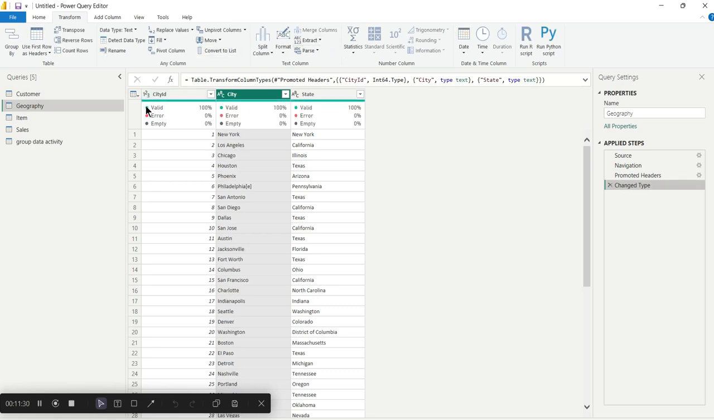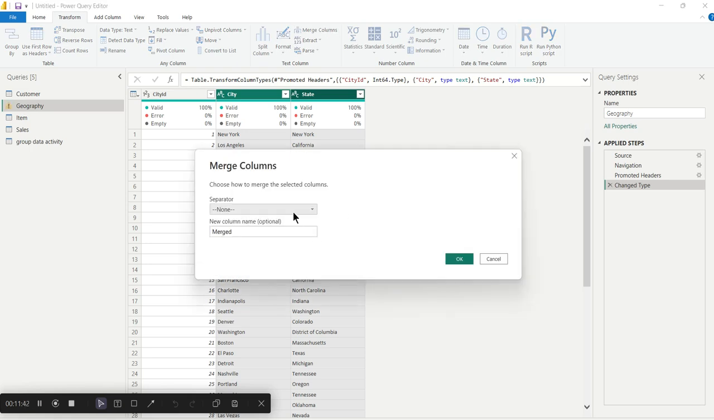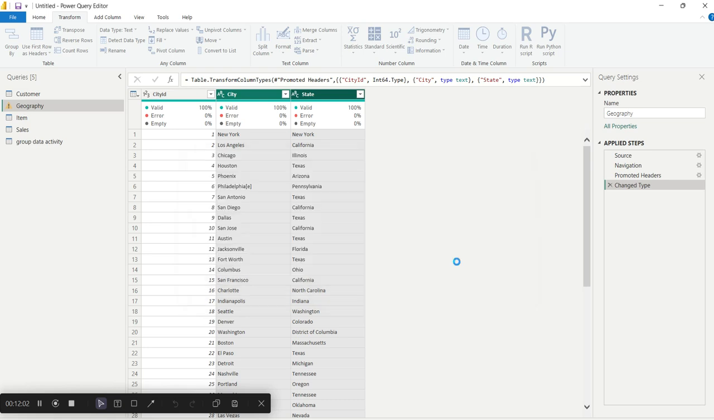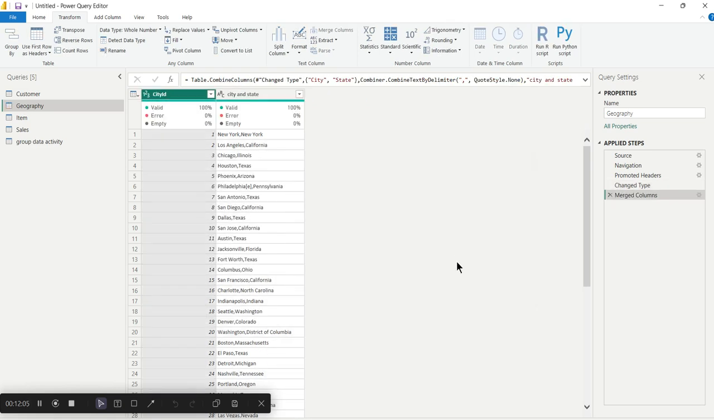Next we have a merge column. If we select two columns, that is, if I want city and state to be merged with each other, then I will click on this merge column, and I will have the option to choose the separator that I want to separate these two columns with. I will use a comma, and the column name is city and state. You can see that both the columns are converted into one column only. So this merge column will work like this.